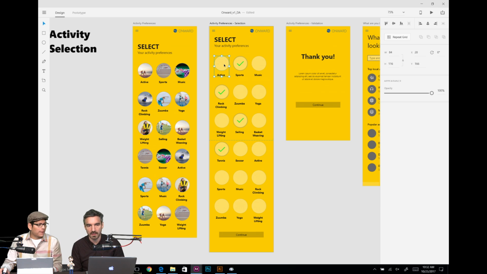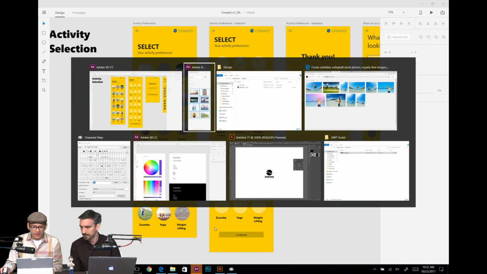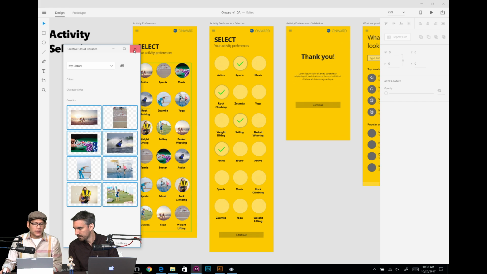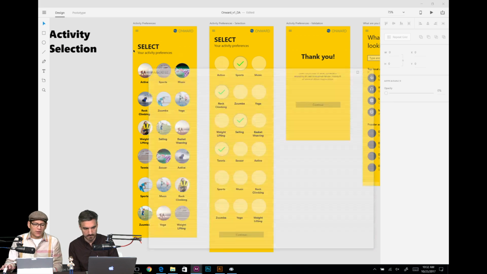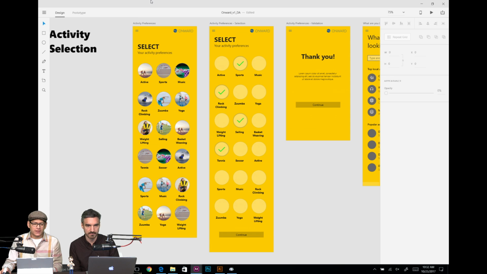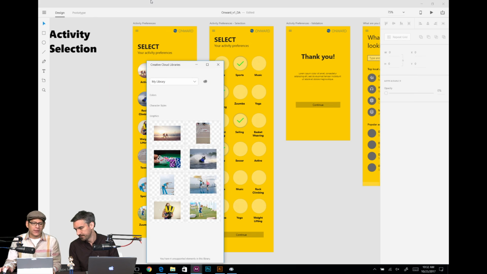And Ibrahim asks, how to show CC library in XD? It's in the File menu. File, yes, Control-Shift-L, or Command-Shift-L on Mac. Oh, it's already open. It's back there. So there's a little thing to notice. If you have it open and you don't defocus the menu, it's still there. So Control-Shift-L won't bring it back to focus. Just Alt-Tab and it'll be right back there.